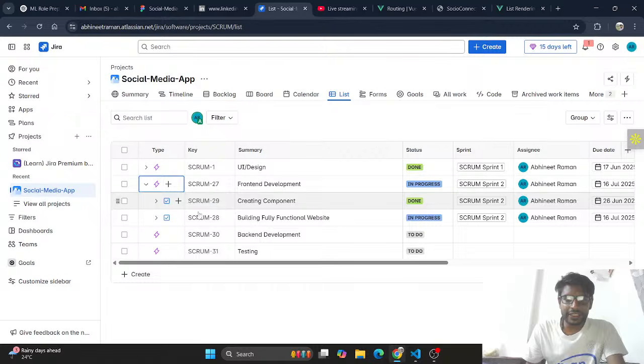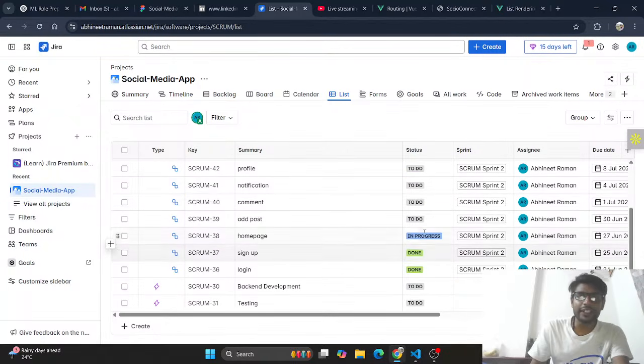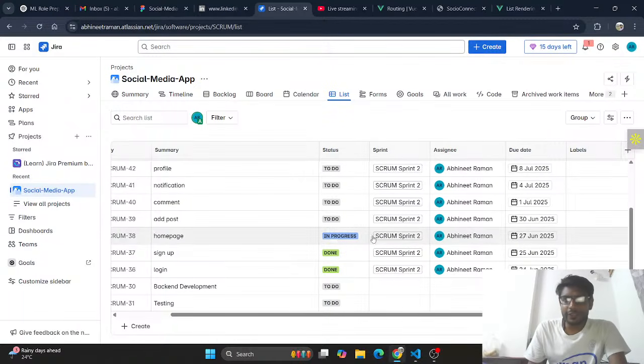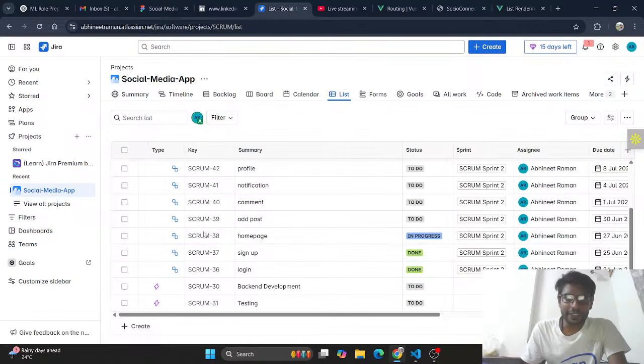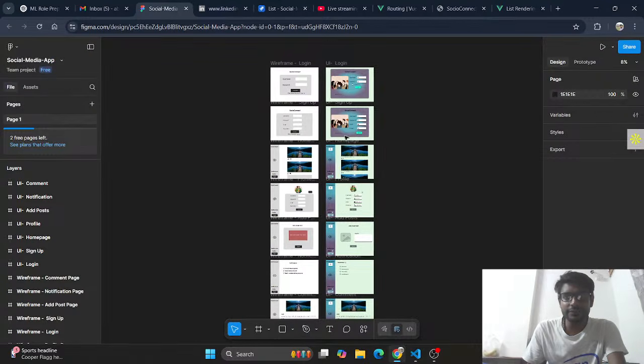Now we have done the component part. Now we are building the functional website from the front end, where the buttons are working and all sort of those things. So in front end, it's in progress, and the home page will be completed by tomorrow. So now let's check the design of the home page again on Figma to work upon it.